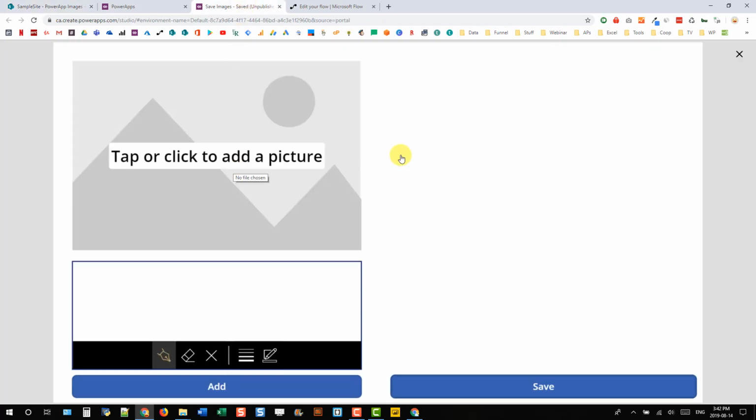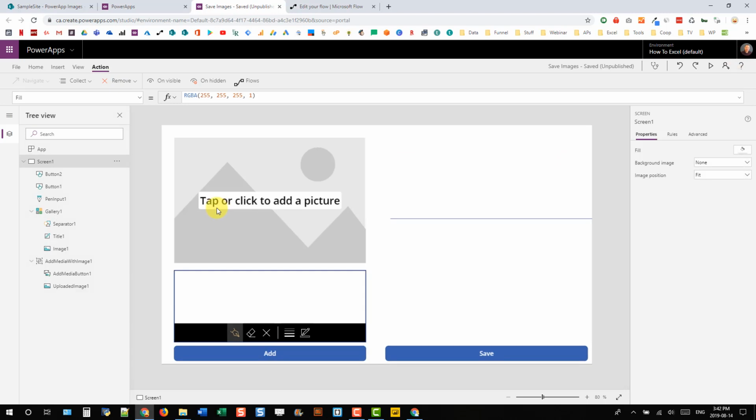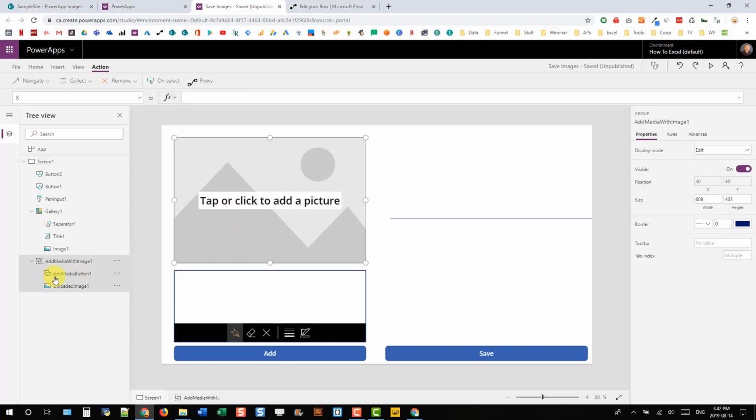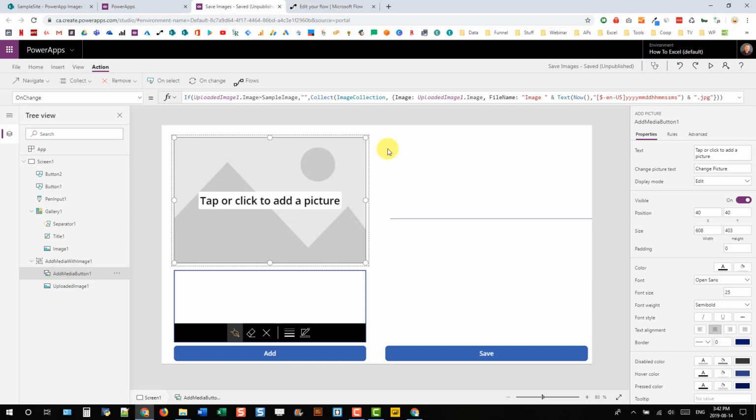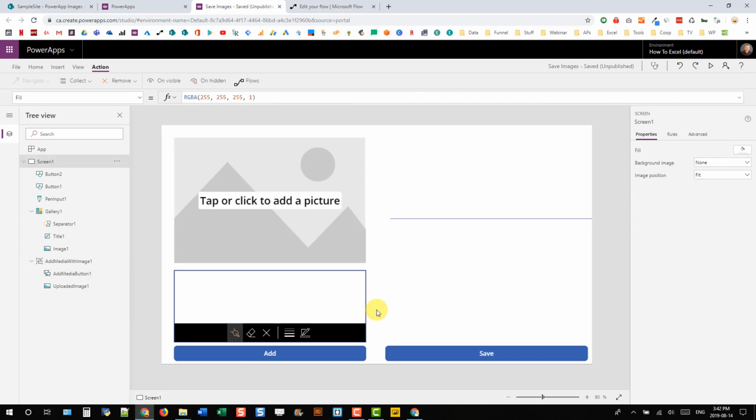Now, actually, I tested this out with some other types of files, and it turns out you can actually use this with other types of files other than pictures. So the only thing you need to adjust is in the file name. You just need to change the extension. So for example, if we change this to docx, let's try uploading a Word document.